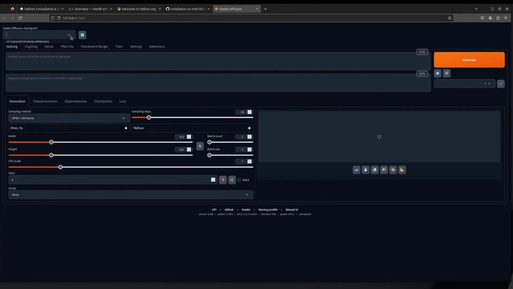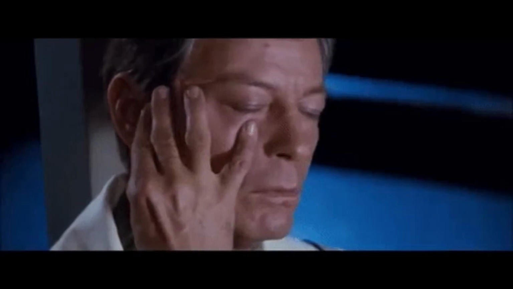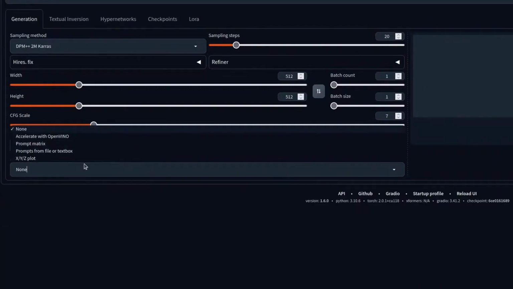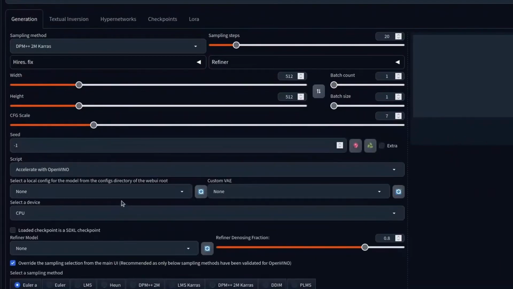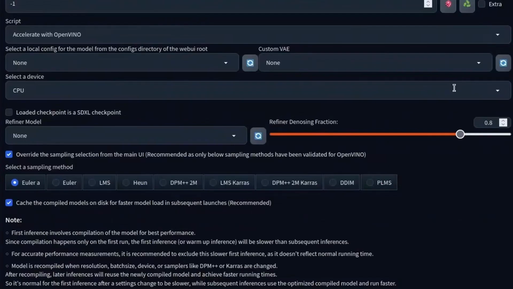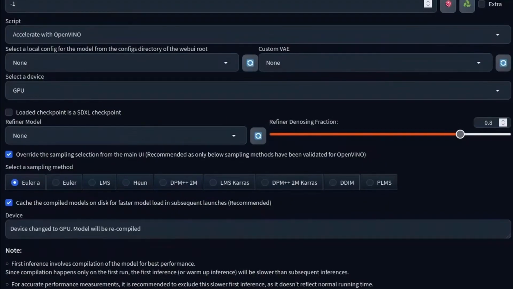I'll change the checkpoint dropdown to v1-5-prune. That's the only one there at the moment. This next one, I normally forget when I start up this whole thing. Go down to the script dropdown at the bottom of the page and select Accelerate with OpenVINO. After that, a number of dropdowns will appear under the script dropdown you just changed. The only one you have to dabble with right now is the Select a Device dropdown. You want to change that from CPU to GPU, assuming you have a discrete Intel Arc card.